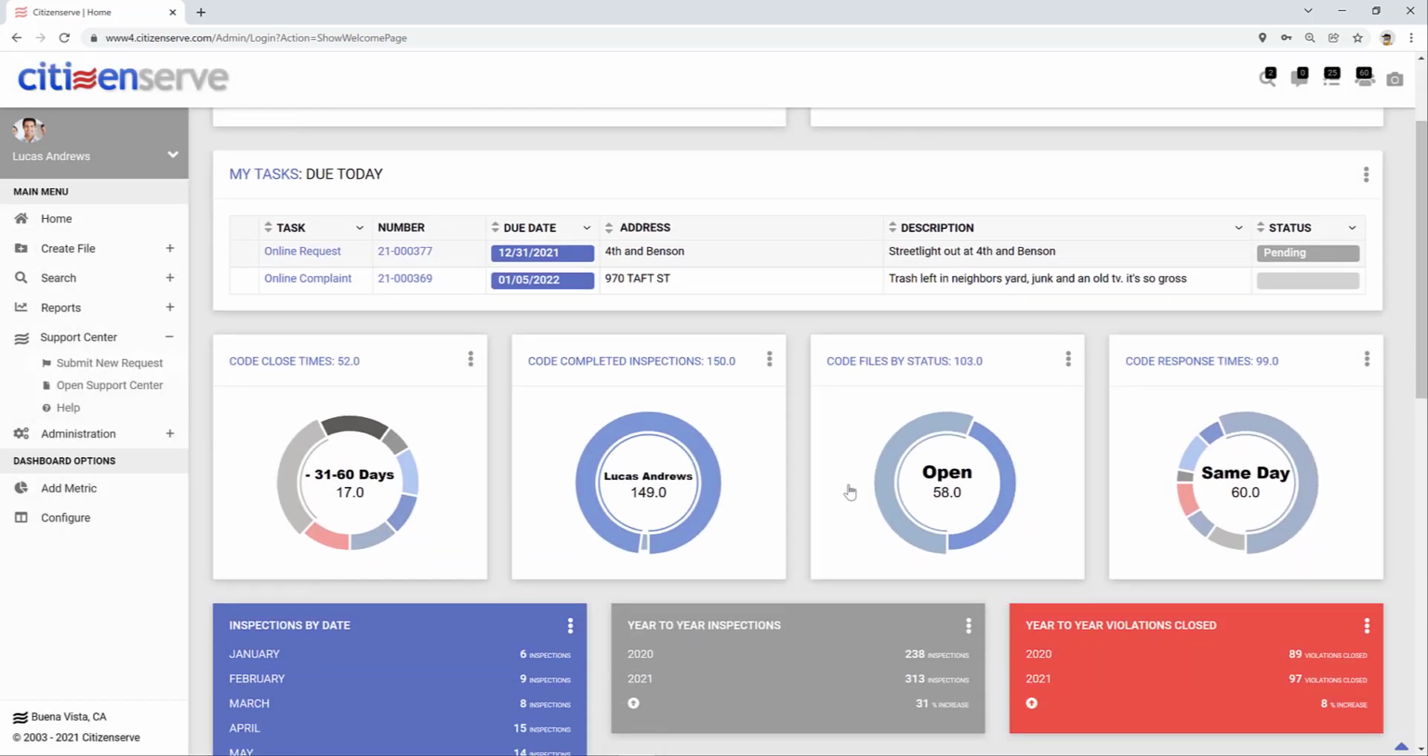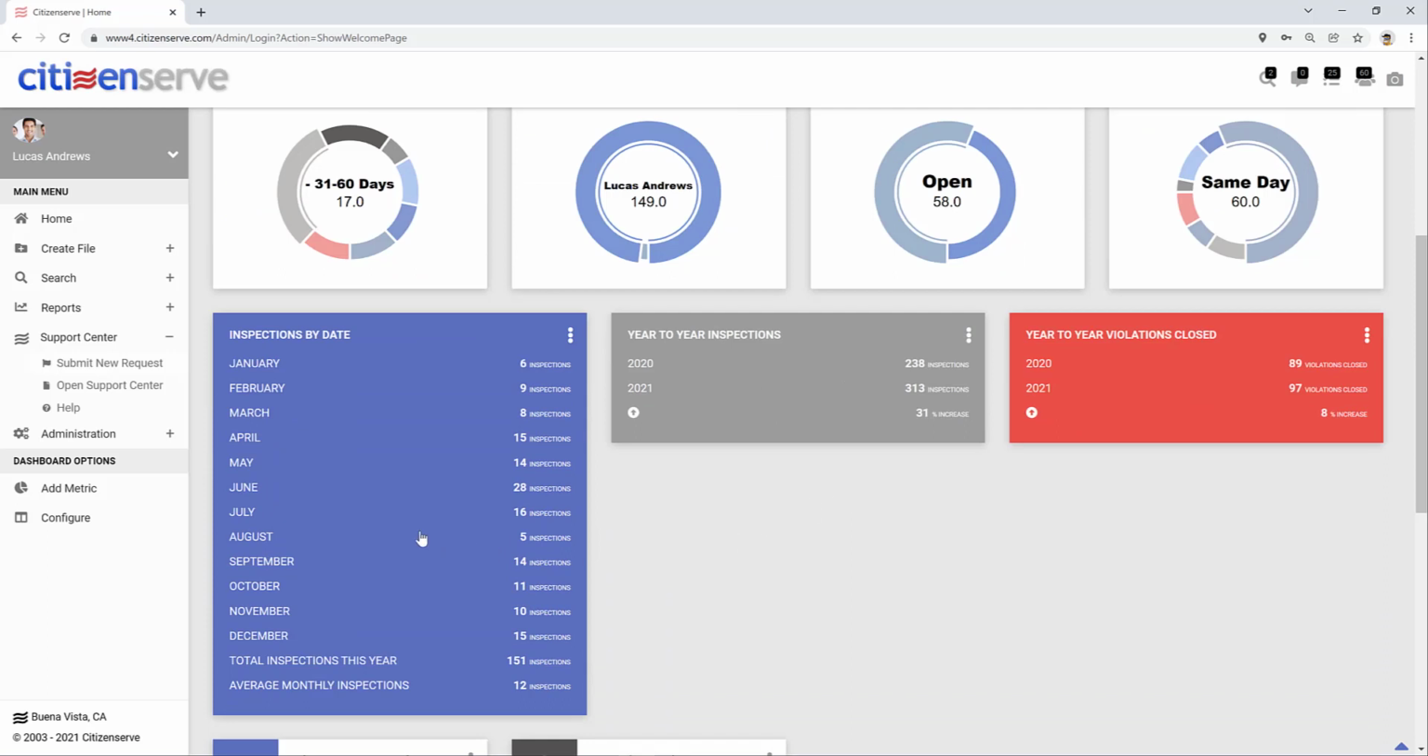So that's a little bit about chart metrics. We have another type of metric called a trend metric.